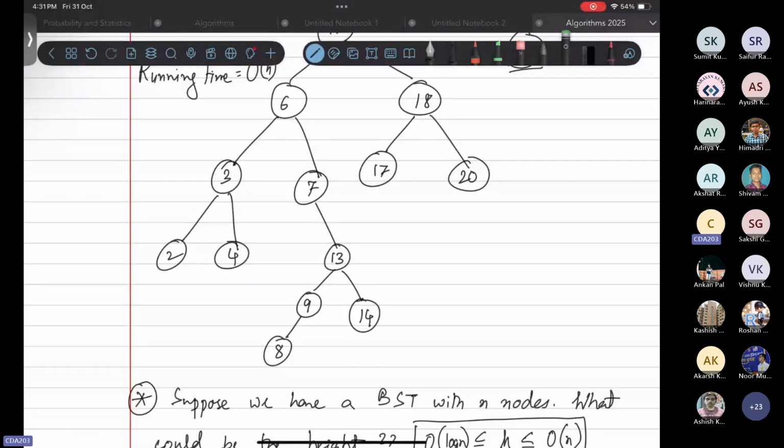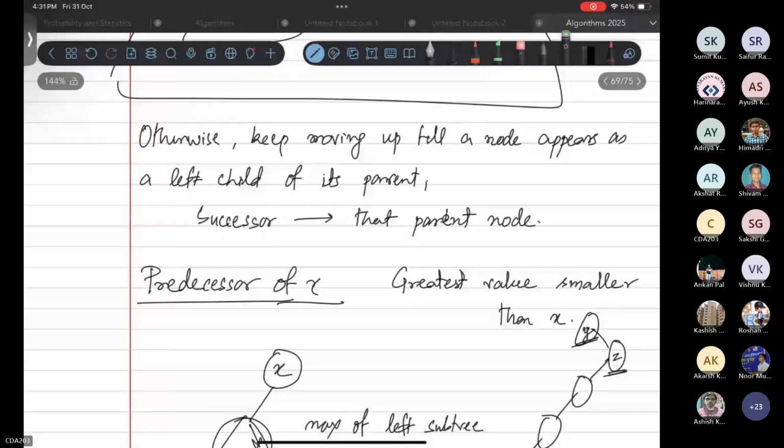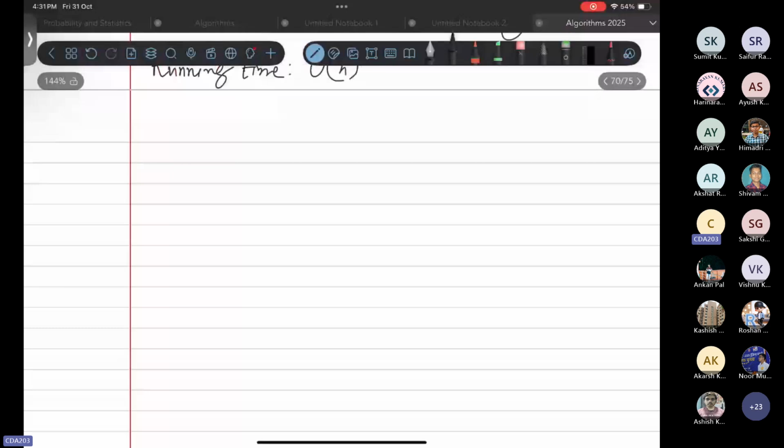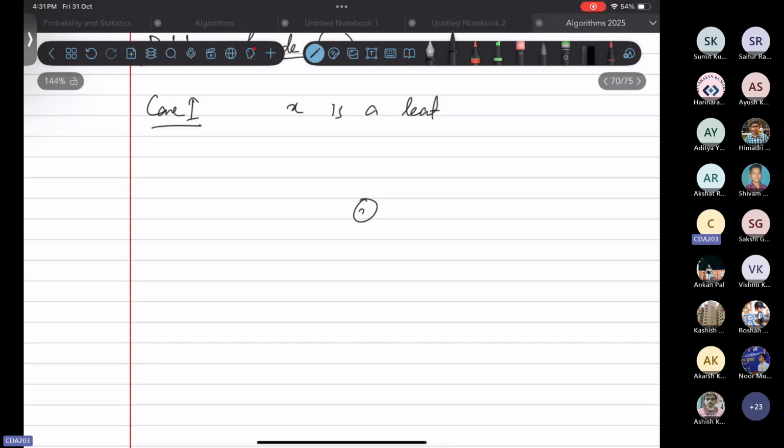I'll take a few extra minutes just to complete one more operation here, and the operation is deletion of a node. There are actually three cases. Two cases are actually simple. What is the case? If X is a leaf, okay? X is appearing as a leaf.